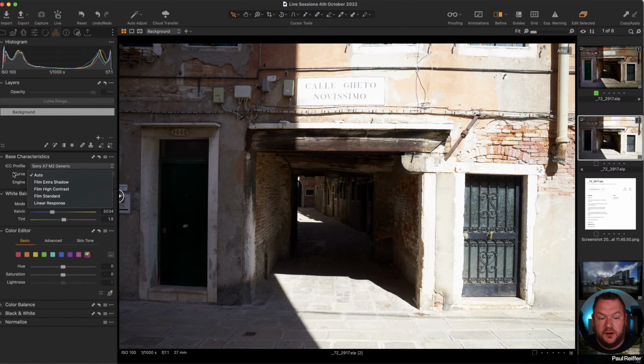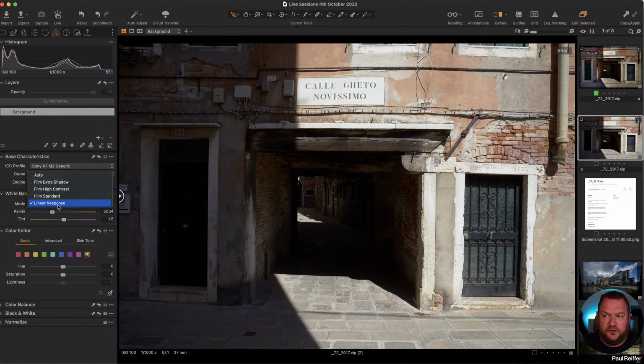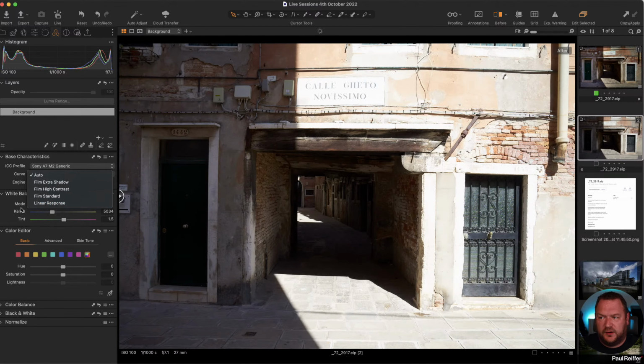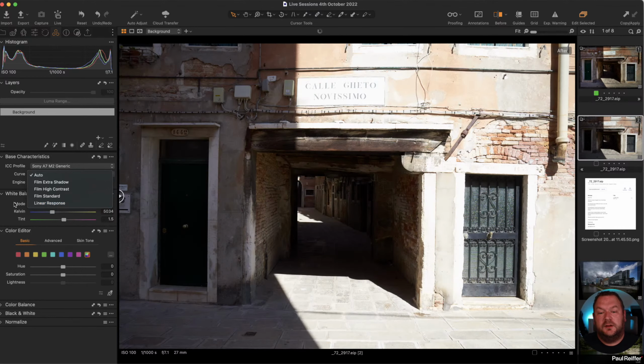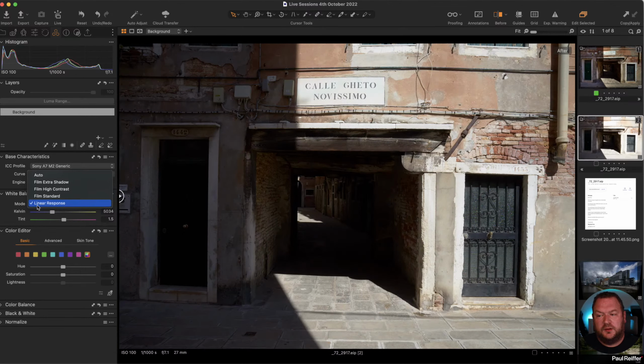If I switch the curve to be linear response instead, look at the difference. Look at the difference in the histogram on the left-hand side. So there's auto or film standard, if you want. Linear response. Film standard, linear response. And what it's doing, if you look at the picture, look at the difference in the highlights and look at the difference in the shadows. So the shadows fall off softer. They may appear a bit darker. The reason they appear a bit darker is because we've now got more latitude to push the highlights further along the right-hand side. You can see from the histogram here.